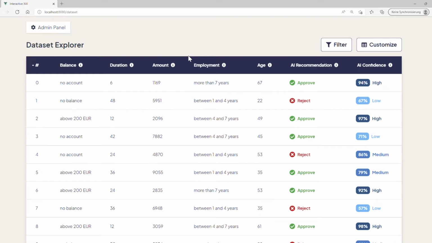Welcome to the Screencam of our interactive explainable AI tool. So here we start with the Dataset Explorer that allows us to gain an overview over the underlying dataset. The underlying dataset is the German credit dataset, which contains 1,000 loan applications.